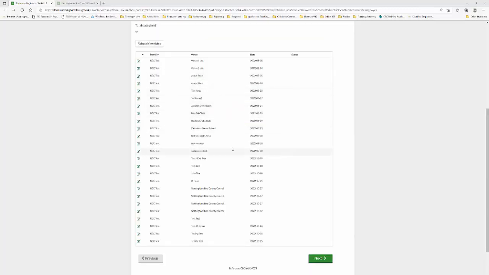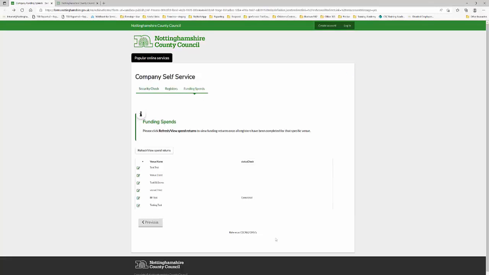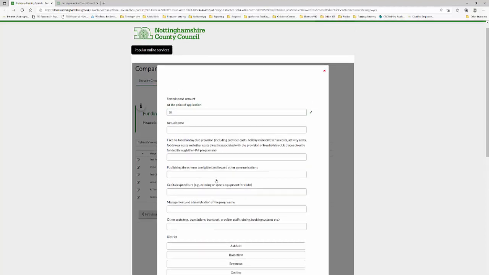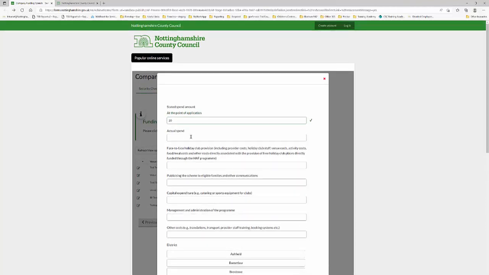So after you've pressed save changes, you'll return back to the main screen, and to submit the spend, you just need to click on the next button. And then all of the venues that you've previously completed will be shown in the table here. So we've just got some examples just to show you. So I'm going to click on the venue one test, which is the one that we did earlier. And we just need to work our way through answering these questions around the spend.